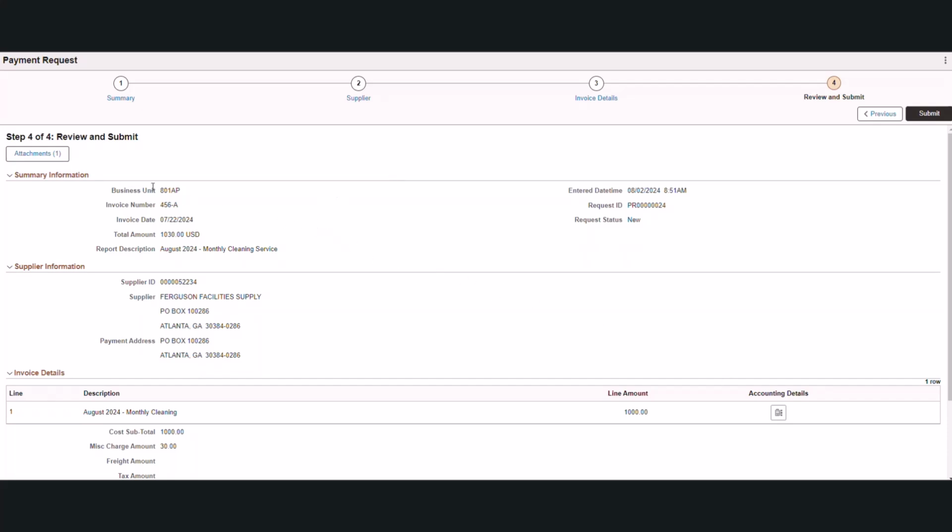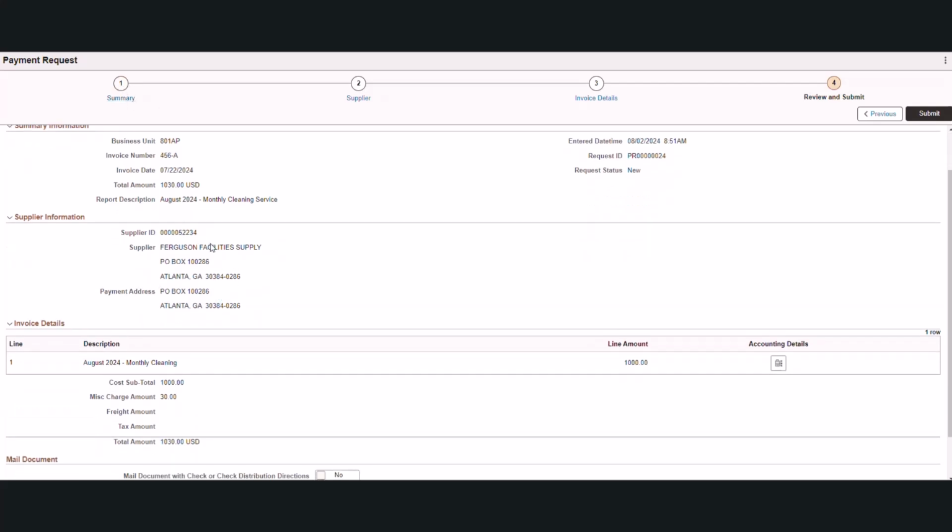Your summary detail includes your invoice number. If you did not have an invoice number, remember it will be auto-assigned. It includes the invoice date, amount, and also the description of your report. If any of this information is incorrect, click on the Summary tab to make the updates. If the supplier information is incorrect, click on the Supplier tab to make your updates.